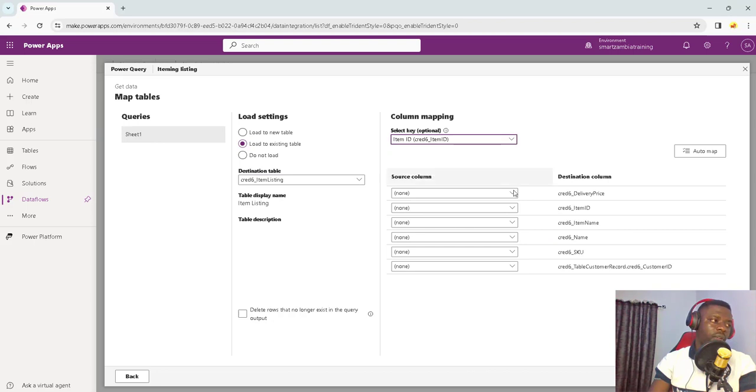For this one, the primary key is item ID. So delivery price is going to go to delivery price. Item ID, we go to item ID. Item name, we go to item name. The name, we could still use item name. Then the SKU, we go to SKU.